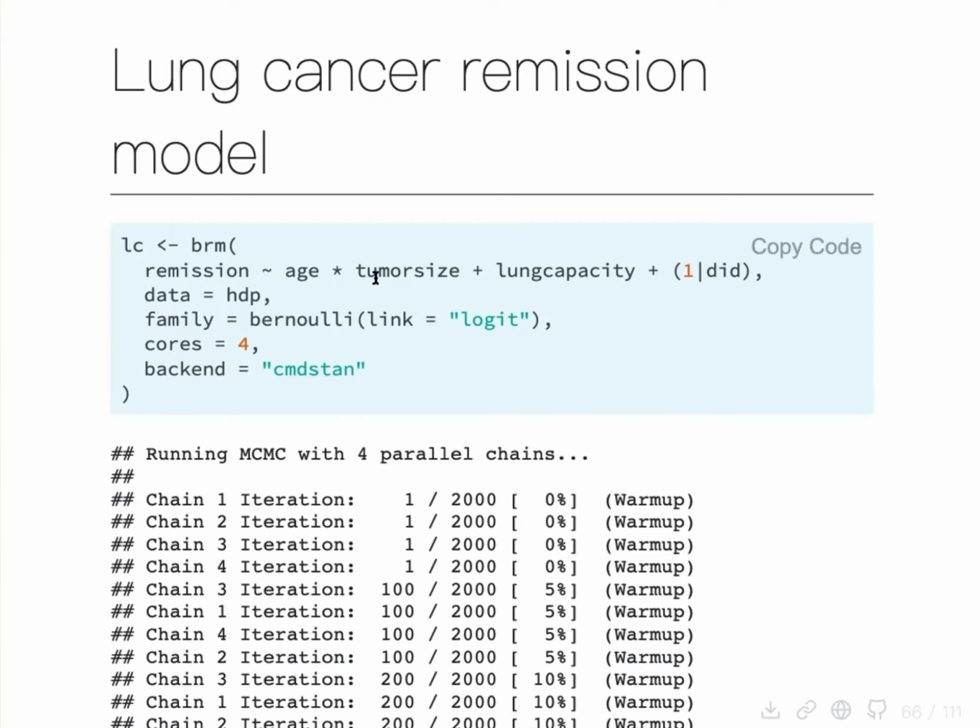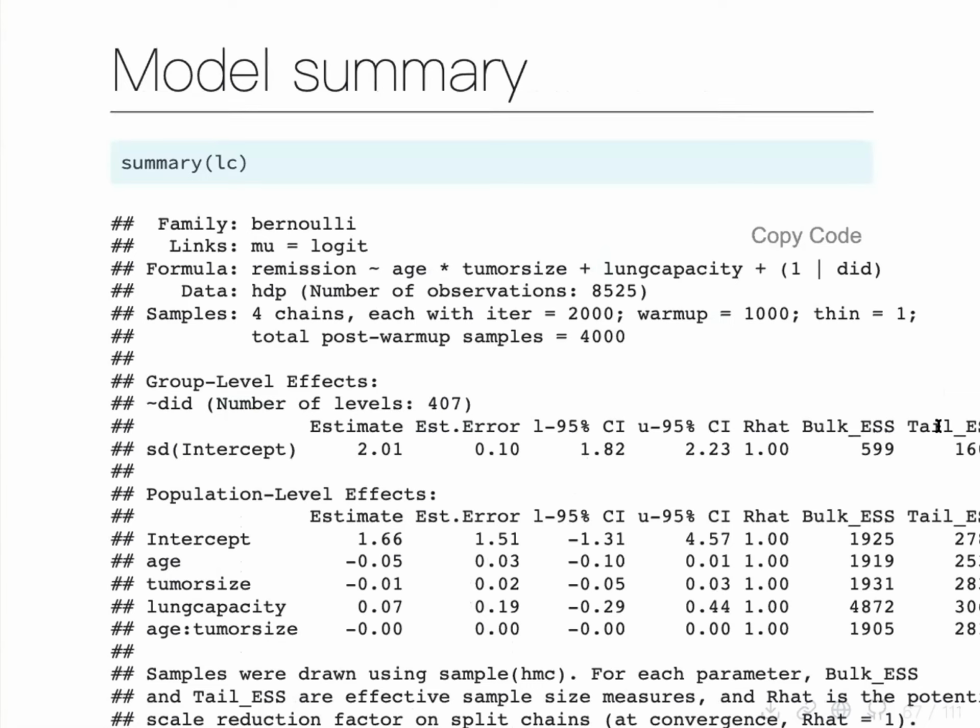Okay, so now we are modeling the probability of remission based on these things, and we're allowing the intercept to randomly vary across doctors. So we can call a summary on this, and we have a standard deviation of our intercept of 2.01. All of our Rhats look good. We have baseline log odds of 1.66. Age is slightly negative, which we would probably expect, right? As people get older, their likelihood of going into remission is reduced. Tumor size is slightly negative also. So as the tumor size increases, the likelihood of remission decreases.